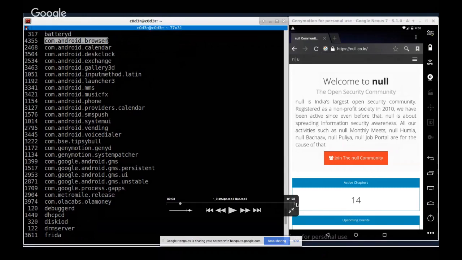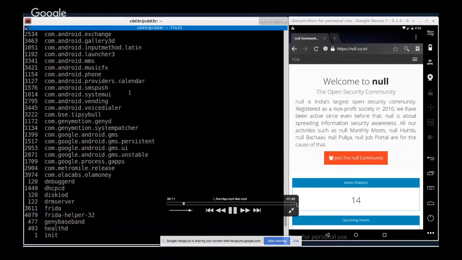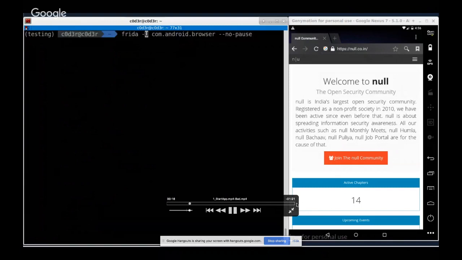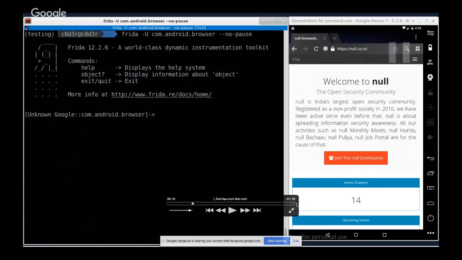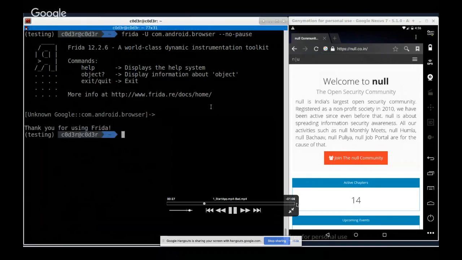Now I try to get control of it. I copy the package name. Then I say, okay, frida -U, then the package name --no-pause, and it gives me the console. Using this console, I could tamper with the memory, or I could create something new, or change the implementations of functions. We'll be seeing this later. But right now, we just attached to a running process or running app.